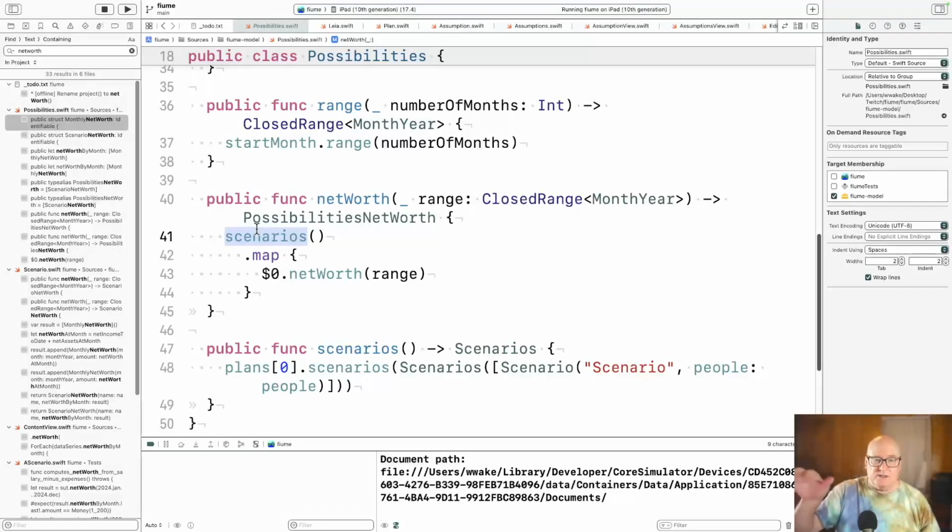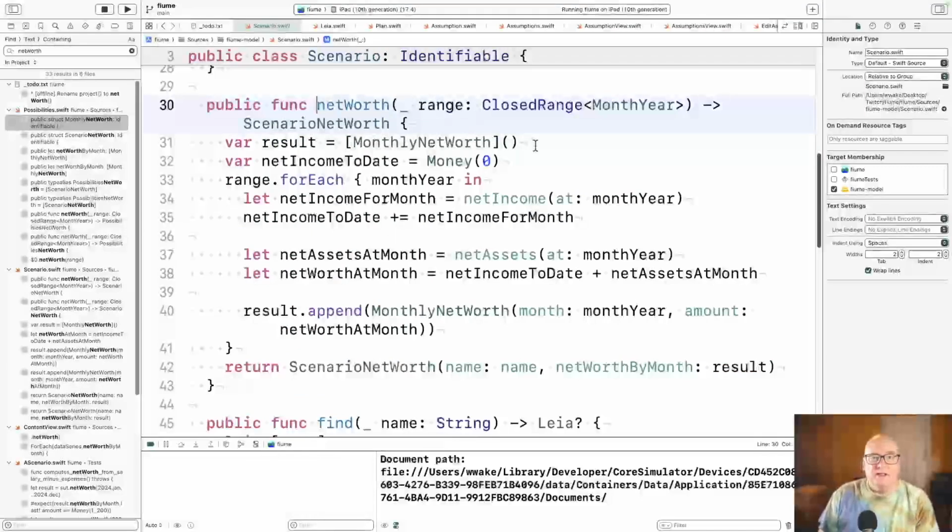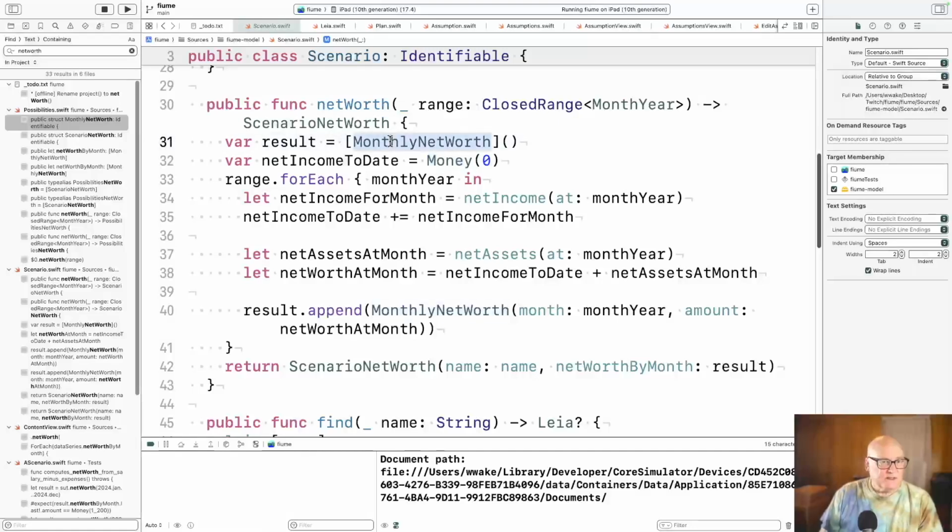Calculate your net worth across a range. You take the scenarios and you map them to their net worth. So each scenario, all those possible plans get generated into separate scenarios, and we calculate each one separately. So how do you calculate the net worth of a scenario? Well, you've got a range. This is kind of an intense method, you know? You've got your month, you start off with no income, and you build this results. Okay, so you see results get appended each time.